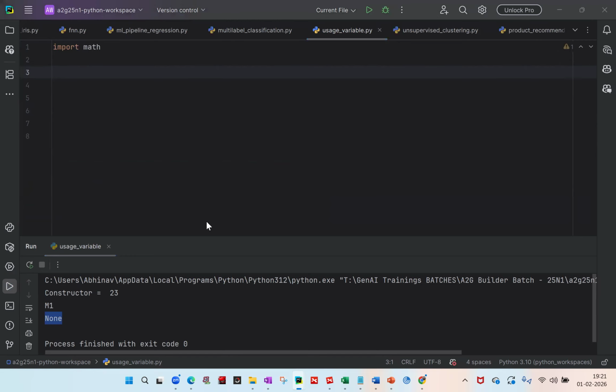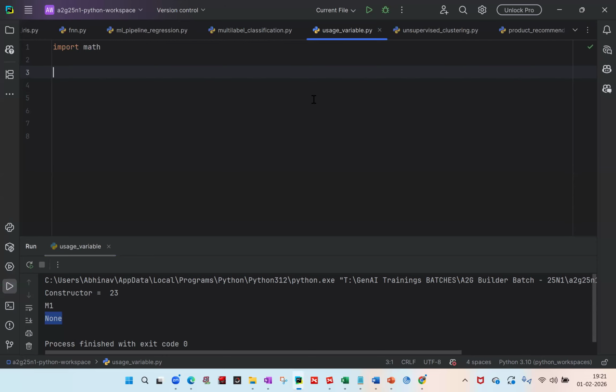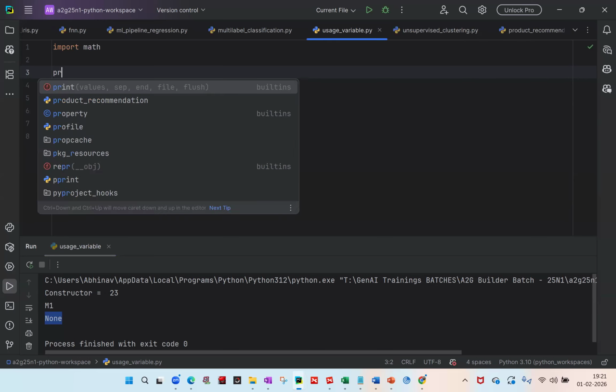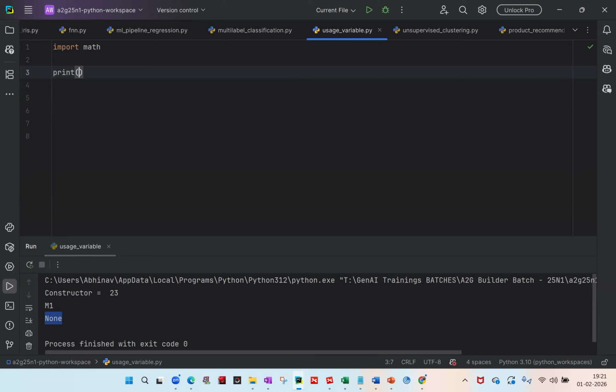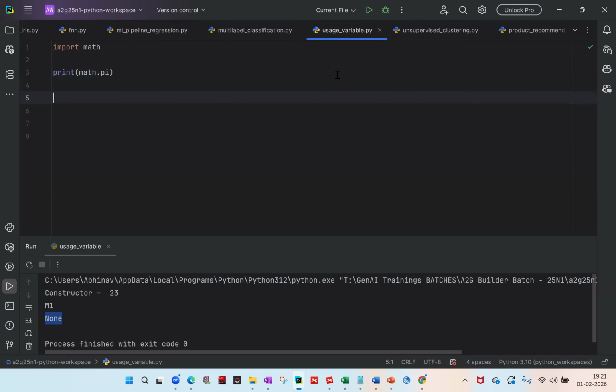So first thing is constants, right? So we'll see what are constants in the math library. I'll print these constants one by one. The first constant is the pi constant. It will basically store the value of pi. So math.pi is something which denotes the pi value.